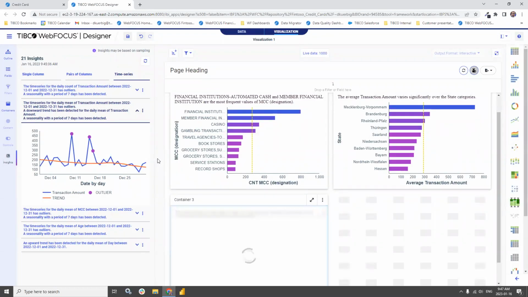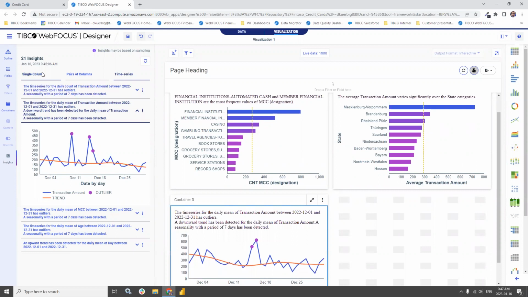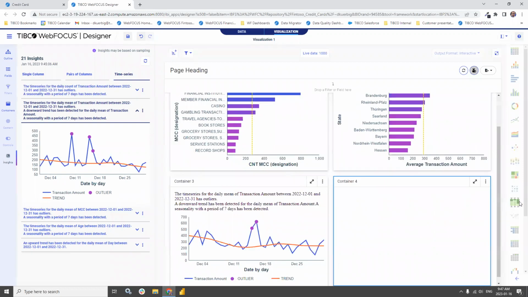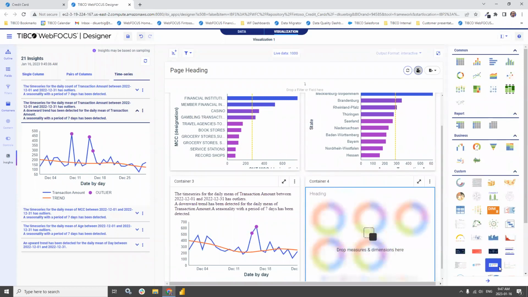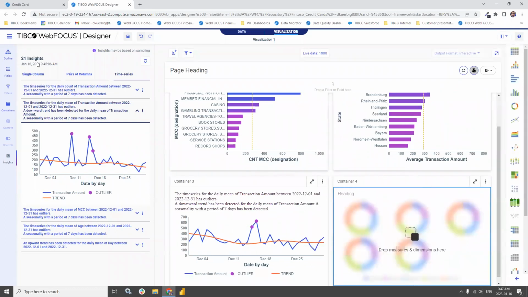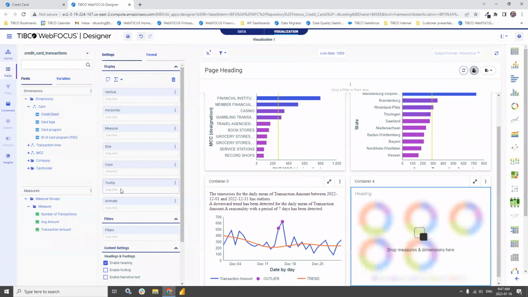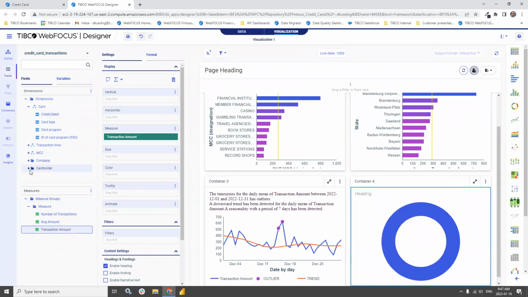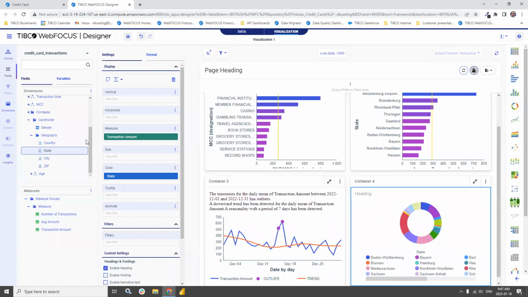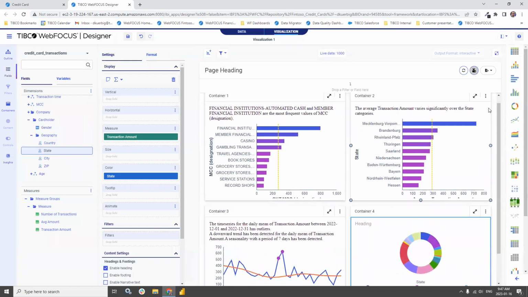Now, you don't only have to take those visualizations that are created by the system. We can also add. So maybe we add a pie chart here. And the pie chart, make it very simple. We're using the transaction amount broken down by the cardholder's state. Okay, so that's all good.